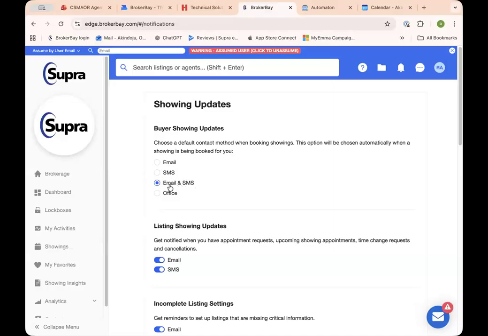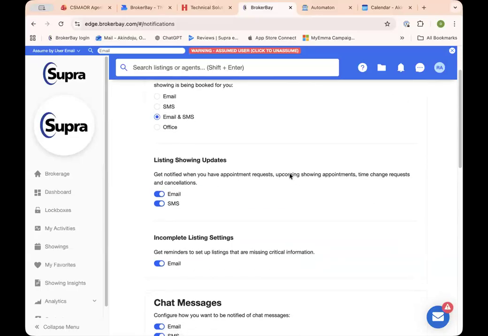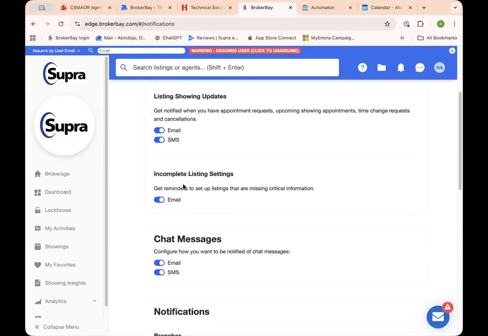For the purpose of making sure that you're receiving all of your information, it is always advisable to set it up as email and SMS. That way, if you're getting an SMS, you'll be notified, and if you're getting an email as well, you will be notified. You also have listings showing updates. This is how you can choose how you want to be notified when showings are requested in your listings, or in the listings that you're representing. So you can select email, SMS, or both.